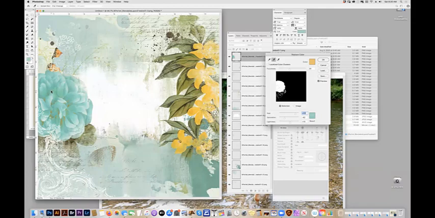And maybe even down in here too. You can also increase your fuzziness, but sometimes that recolors areas that you may not necessarily want to recolor. So I'm going to tone it way back.